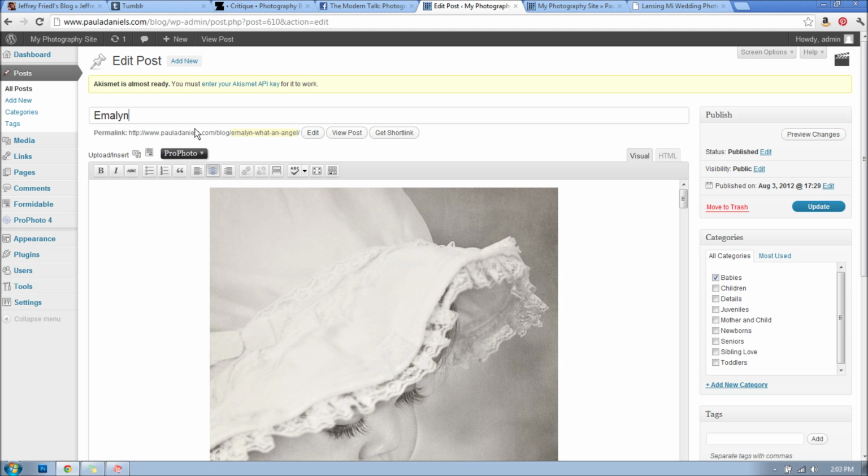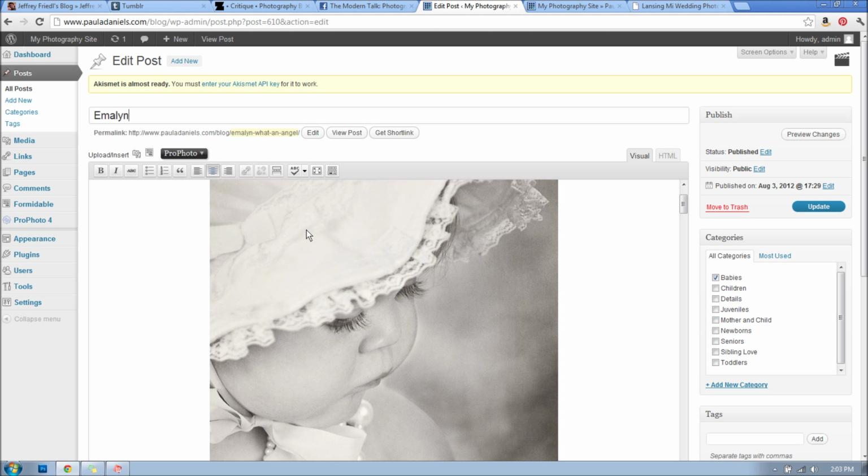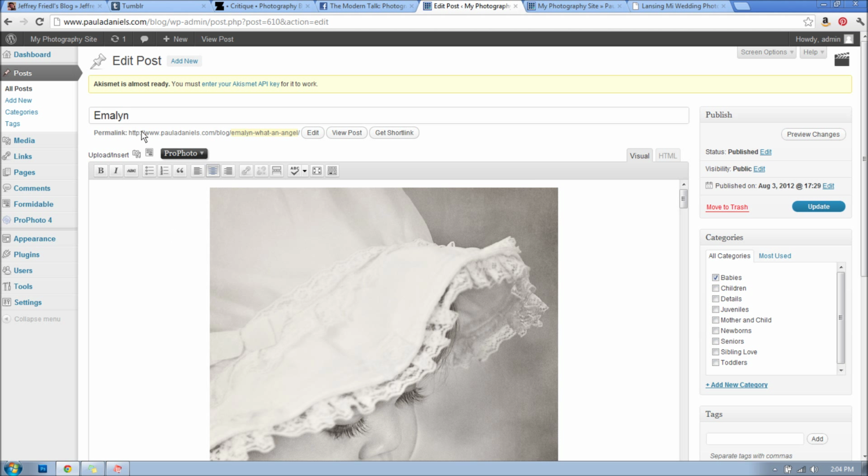Because Google doesn't have the ability to look down and see, oh, these are really cute baby pictures, this must be a baby photographer in Mississippi. Yeah, it has no idea what the heck is going on. So we are going to tell Google what is happening on this page.